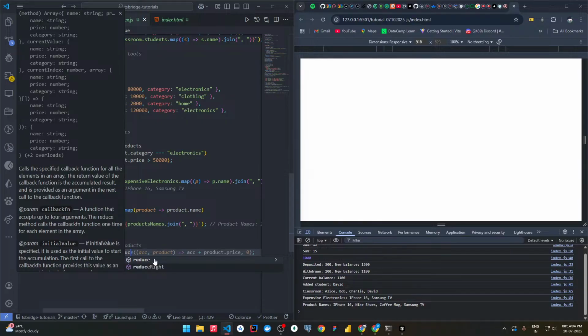It basically calls the specified callback function for all elements in the array, okay. The return value is the accumulated result and is provided as an argument in the next call to the callback function, okay. So let's see what happens. This reduce basically acts like a callback function for all the elements in the array, and basically returns the value of the callback function in the accumulated result.